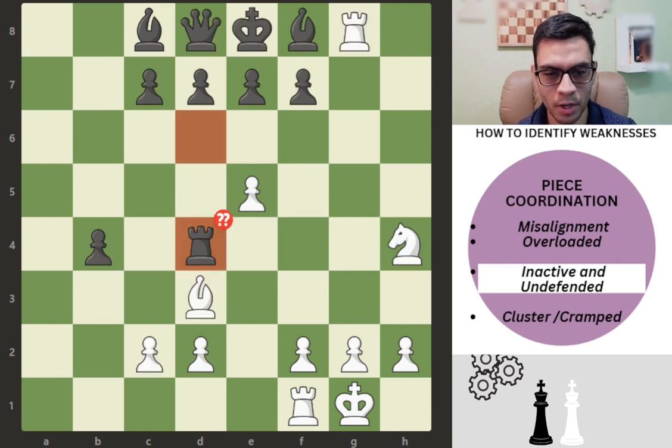Pause the video now. I want you to pause the video and see how you can exploit the weaknesses in this position. So the bishop cannot be moved, and all of these pieces are cramped, which is going to be our next episode. So the rook is threatening to take this knight.